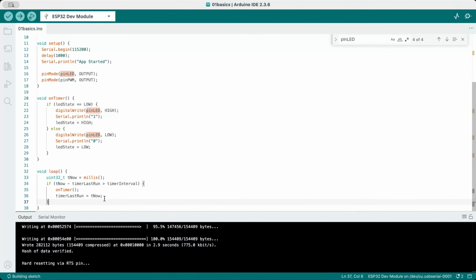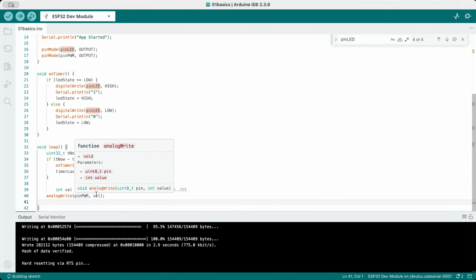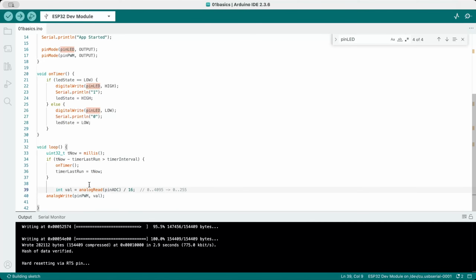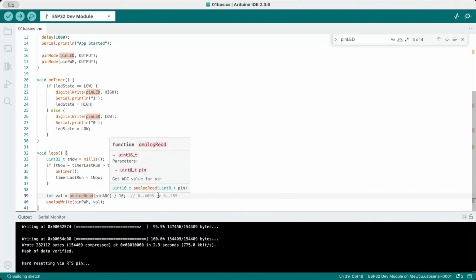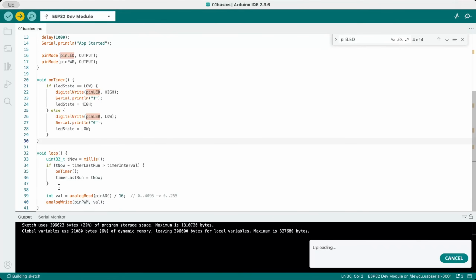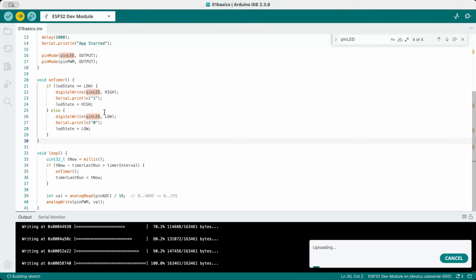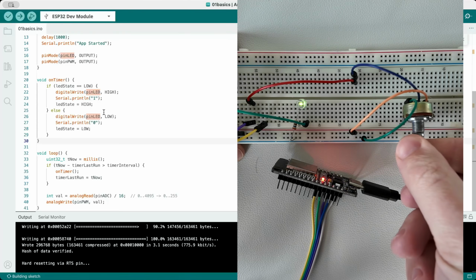Our last step is simple. I can read the value from the analog to digital converter and I can write it to our LED. The interesting part here is that the analogRead function in the Arduino IDE returns values up to 4095, and analogWrite here has a different range, so I need to adjust these values. Let's run the code and see how it works. And I can change the resistor and I can see that the LED is also changing. Our code works.